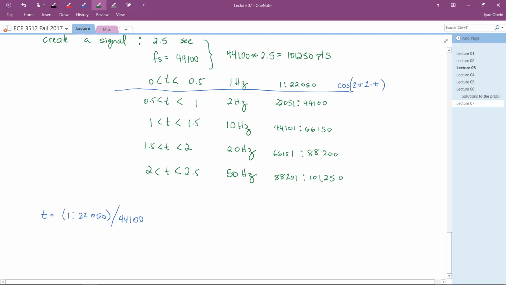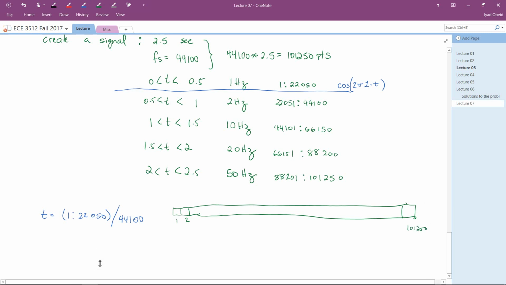In essence, you can imagine that we have all these points. This is the first point in my cosine array, the second point, and we're going to go all the way out to 101,250. That's going to give me 2.5 seconds worth of data. So the first window will go from 1 to 22,050.